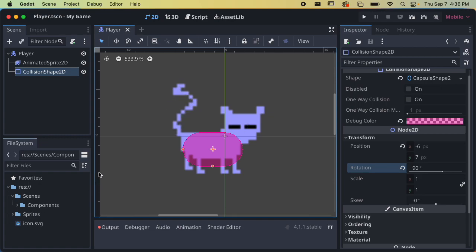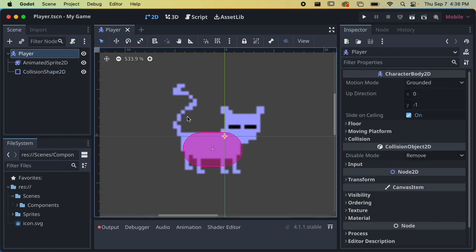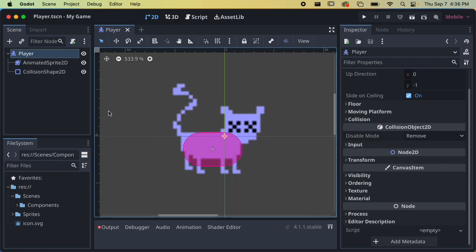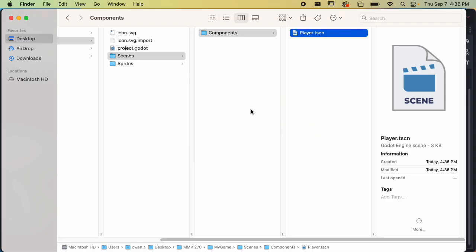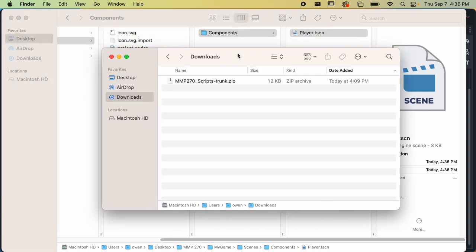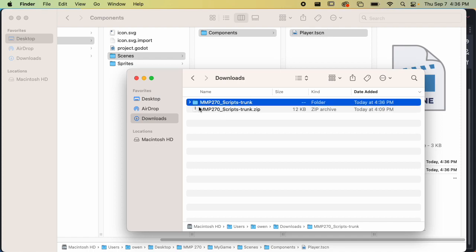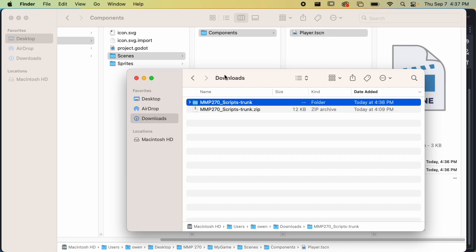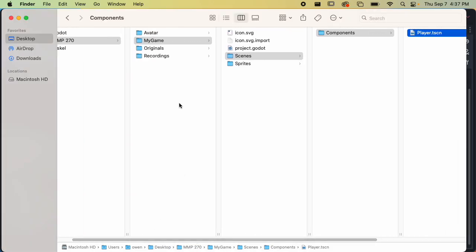Okay, so we have our player. Oh, actually, one more thing that we need to do is add our script to our player. Earlier we downloaded the scripts from the link on OpenLab. So I'm gonna go back to the Finder and open up a new window. When you download it, you should have a little zip file like this. If you double click that, it should extract it and you'll see all the scripts in here. We just need to put this inside of our main game folder.